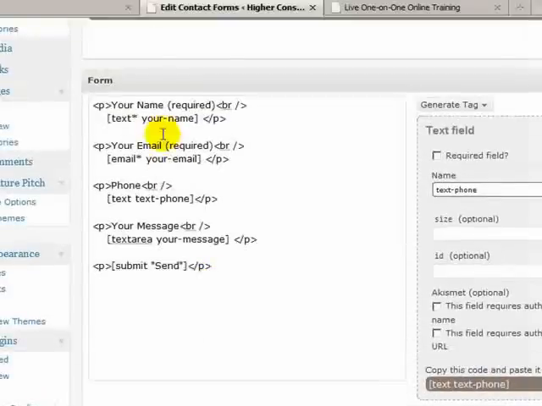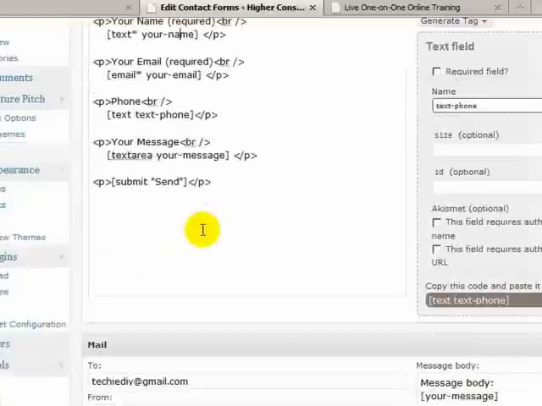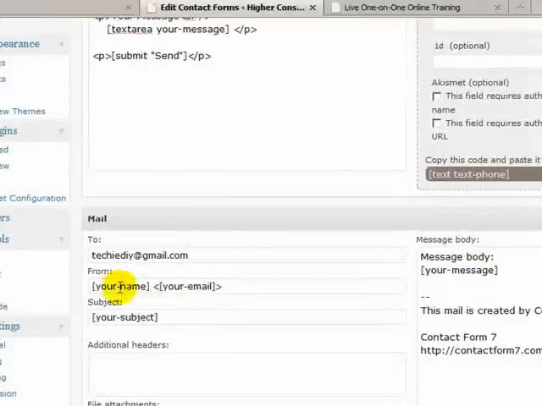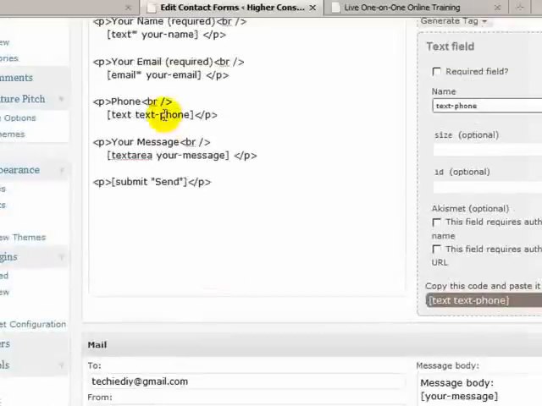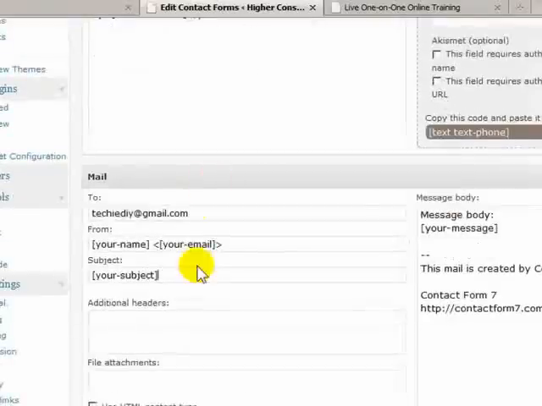If we go up here, whatever's filled in under your name, the your name field in our form, is going to be populated in the from in the email. Now subject, I'm not using. If you remember, I replaced it with phone. So what I'll do here is I'll just simply delete it, and I'll just replace it with something else.